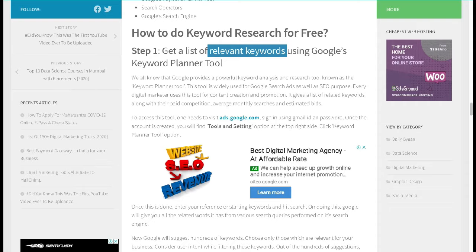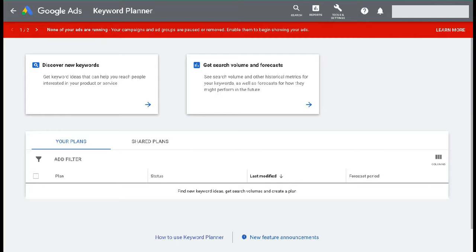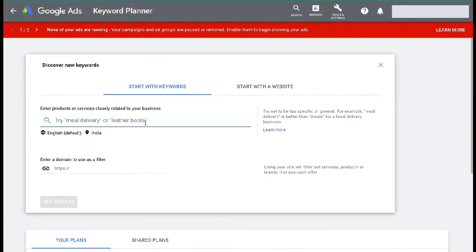So I'm sure you must be knowing what Google Ads is. So I want you to log into your Google Ads account, and in Google Ads accounts I want you to access your keyword planner tool. Once you click the keyword planner tool option, you will find yourself in front of this interface which says discover new keywords or get search volume and forecasts. I want you to select the first option on the left which says discover new keywords and simply put in your keywords over here.